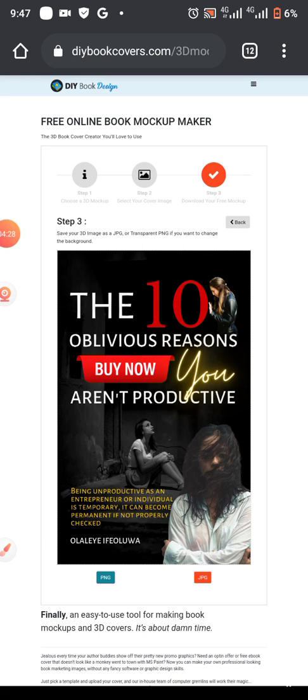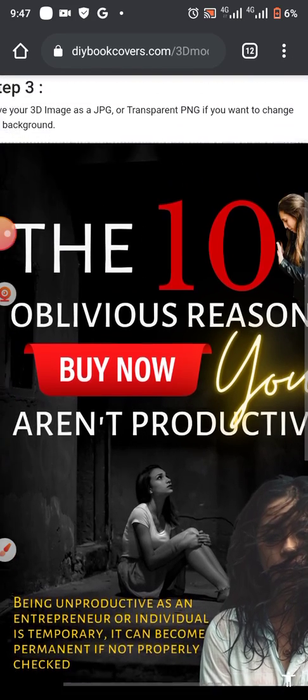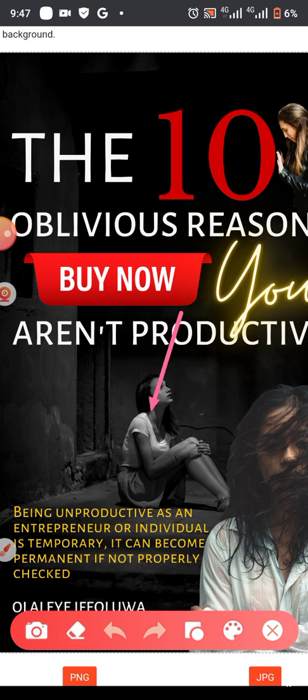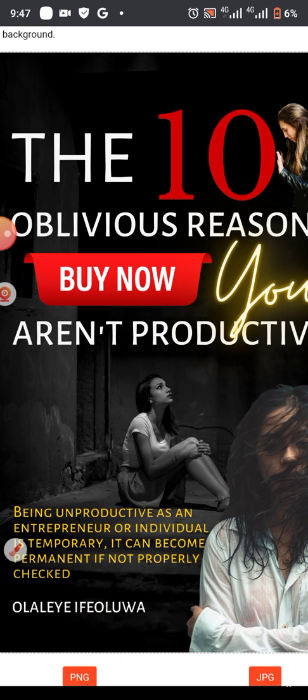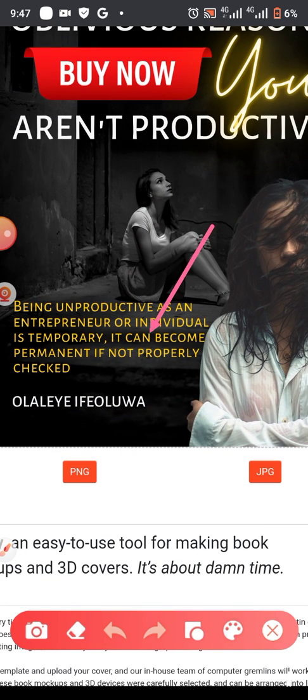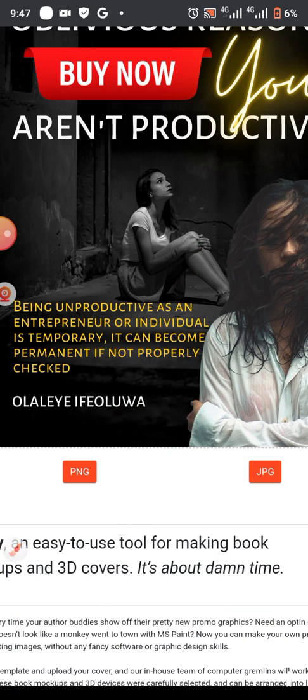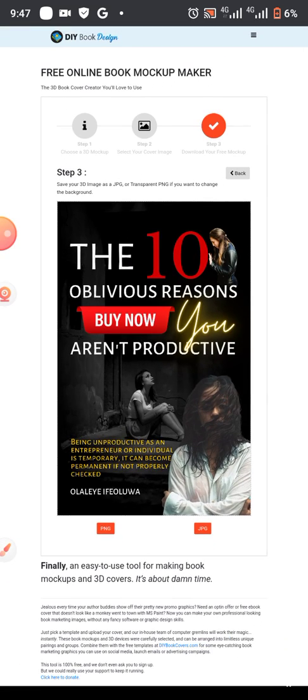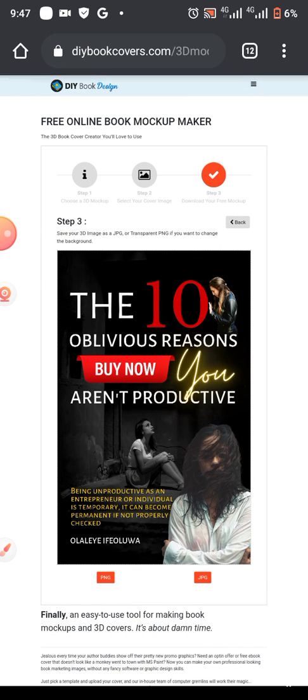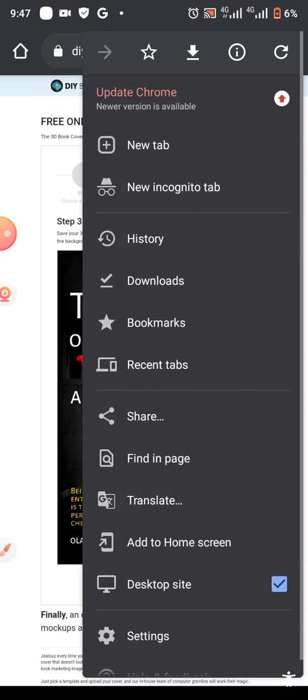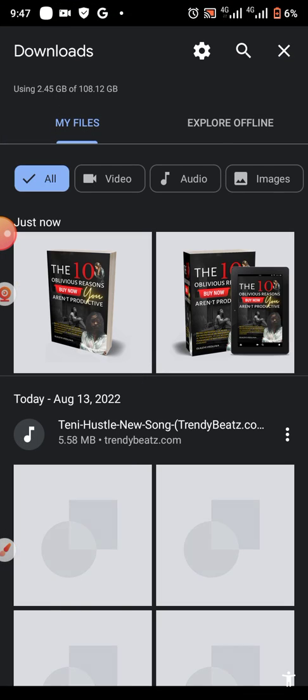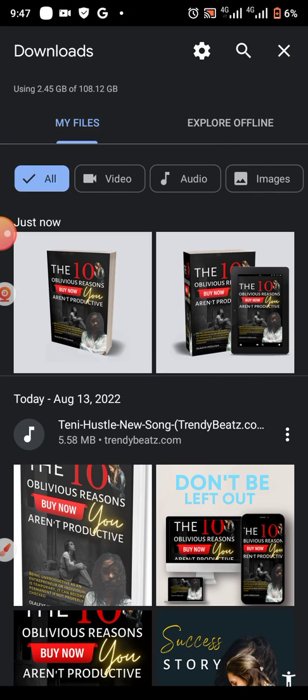So you might be wondering, how do you download from here? So once you are here, this is the third stage. You click on PNG. Make sure you pick this PNG. So once you click on the PNG, it will automatically download the file for you. When it gets downloaded, just go to your downloads and you can see I've downloaded like two of it.